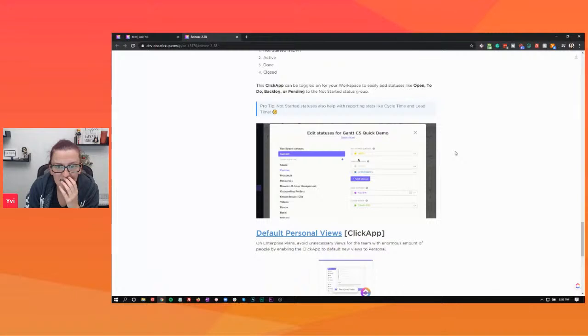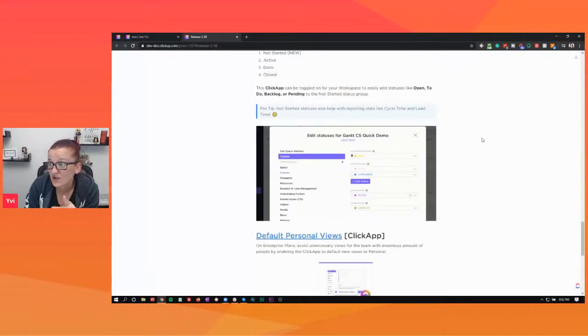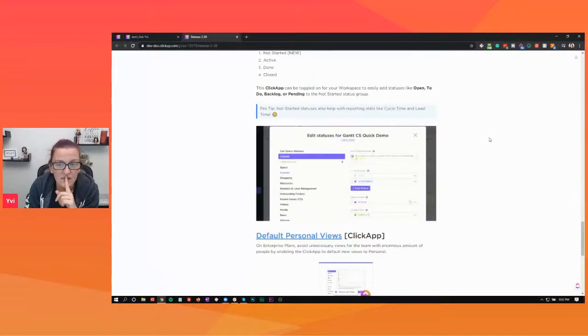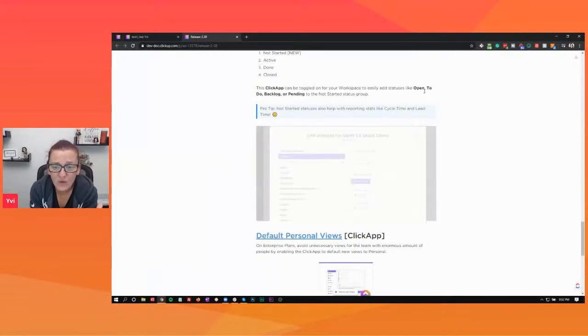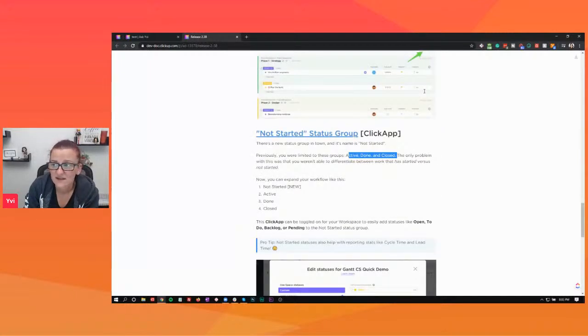Oh, look at that. And they really did that, like the not started on top, like we have the done statuses, we have the active statuses in between. Guys, nice solve for our complaining on that one. I like that. So can we toggle in the workspace easily to add statuses like open, to do? All of my backlog statuses now can be to not started yet.